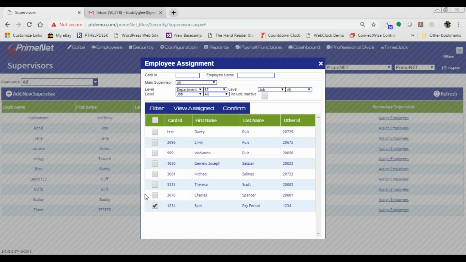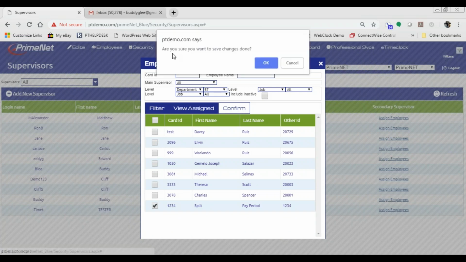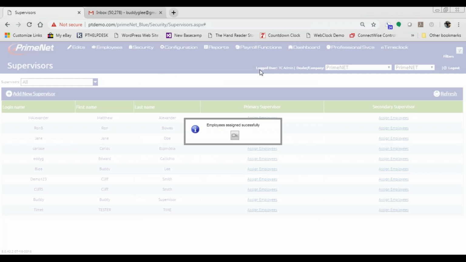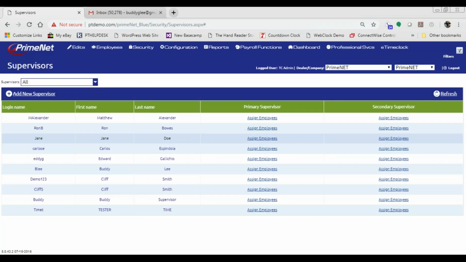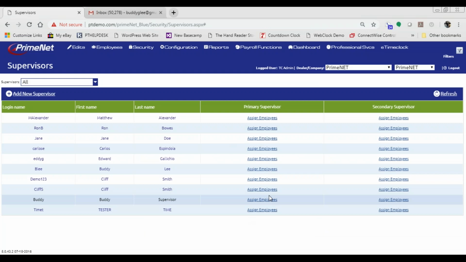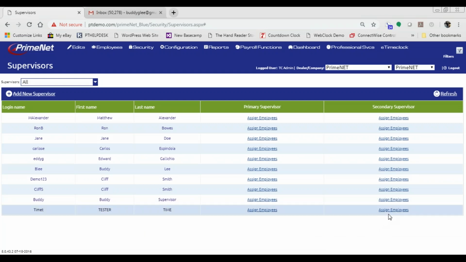I would select all the employees I wanted that supervisor to see when they log in, and I'm just going to click Confirm. Are you sure? Yes. And it tells me employees assigned successfully. I click OK.